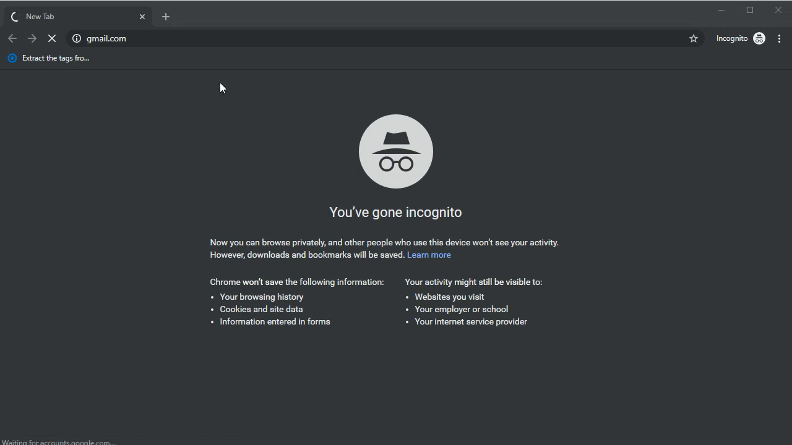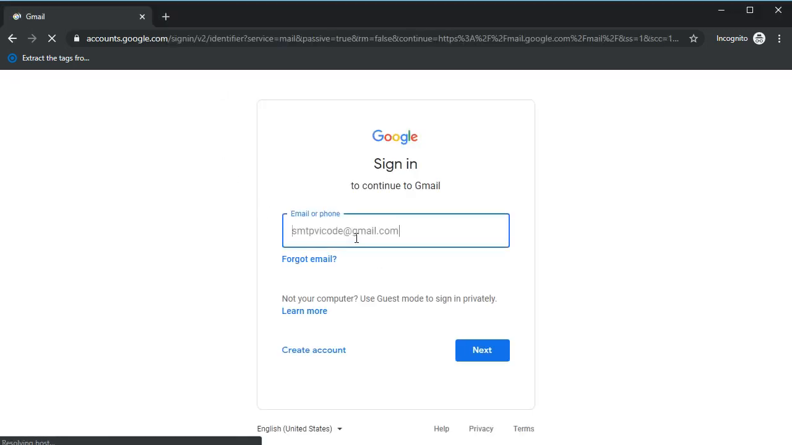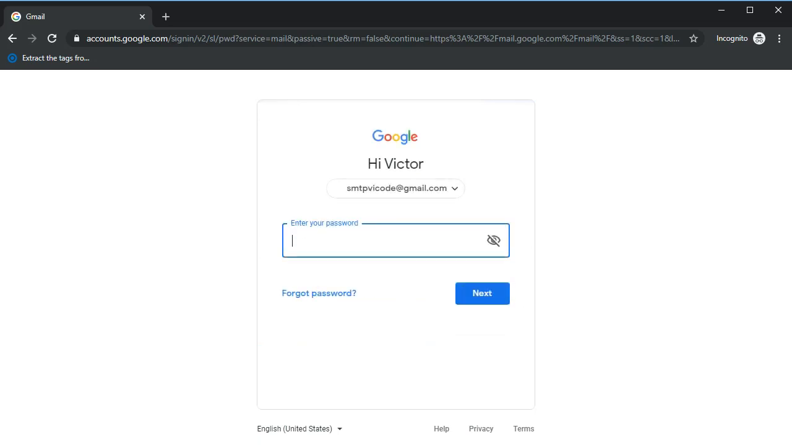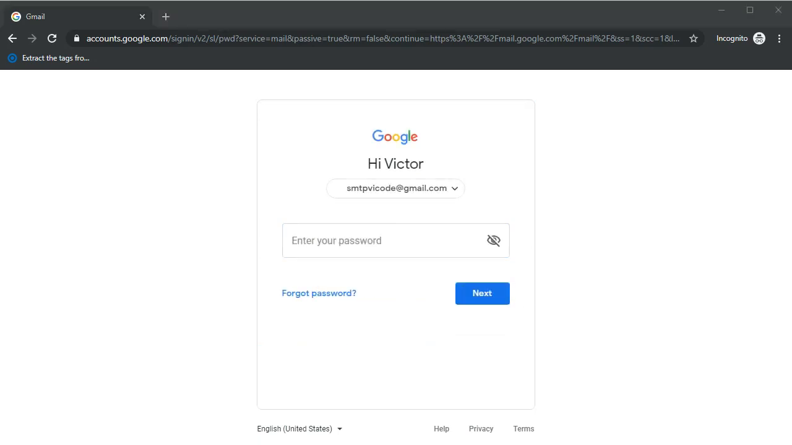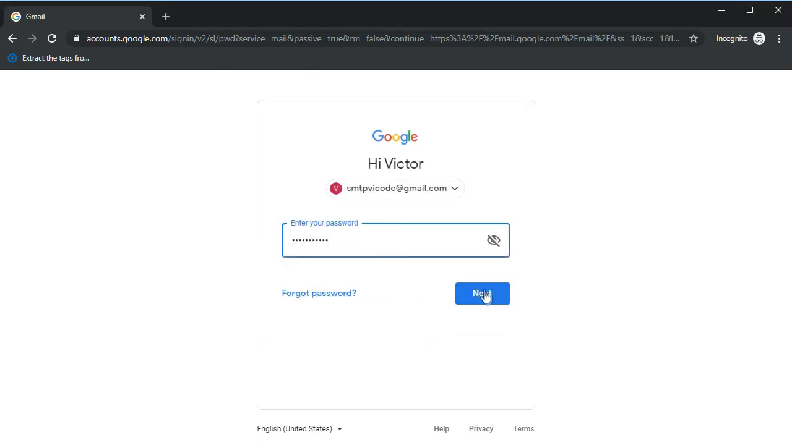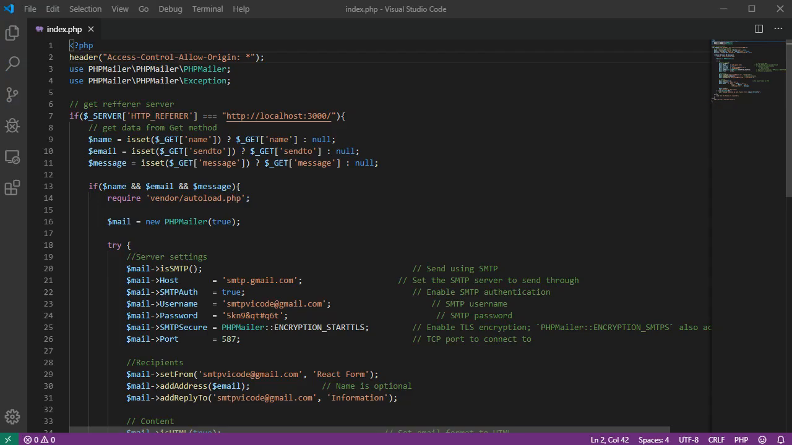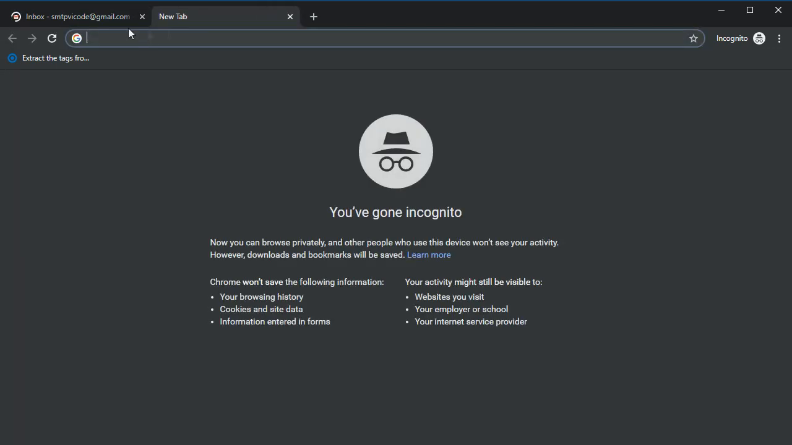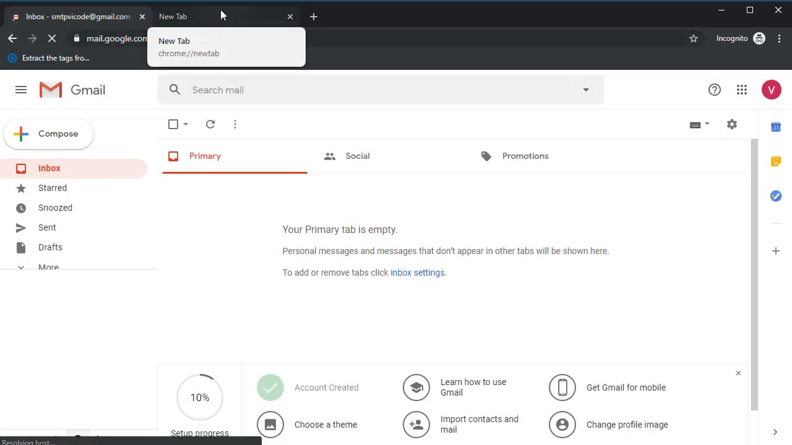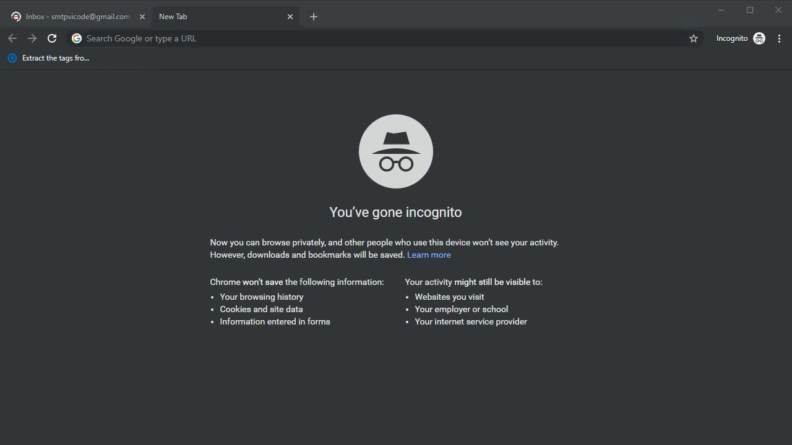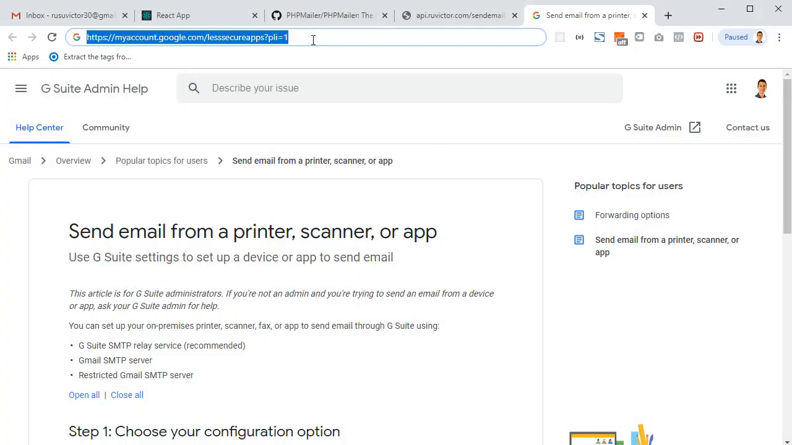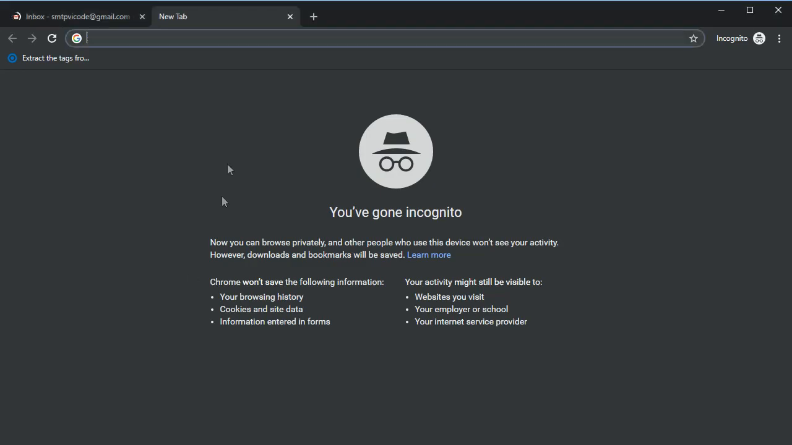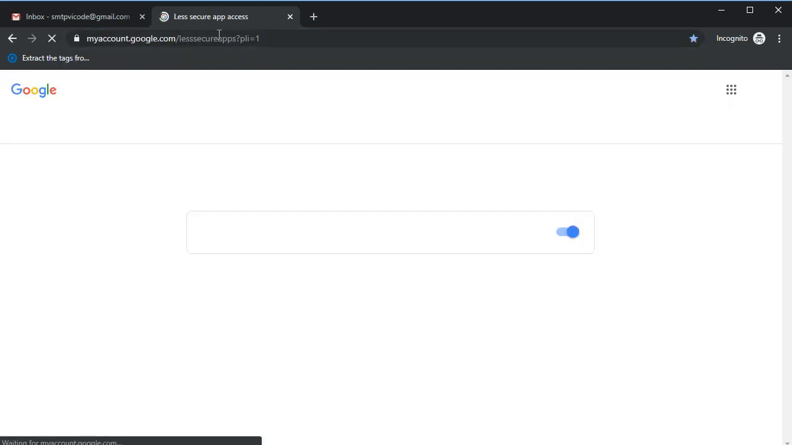I don't know why the internet is so slow though. Okay, so I put my email here, and then let me put the password. So this is the email from here, the SMTP email. Okay, now let me deactivate that setting so you can see what kind of error you will get, the one I was talking about.